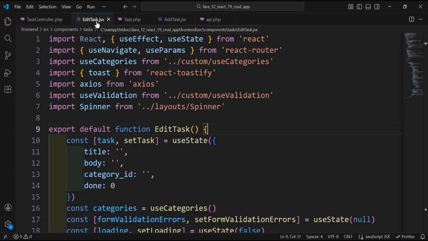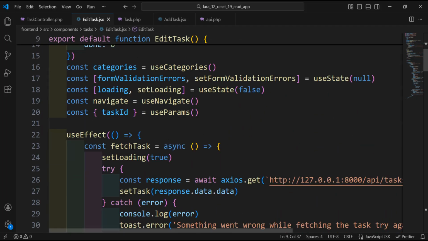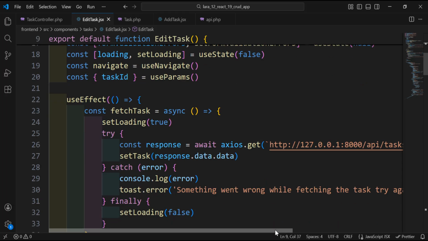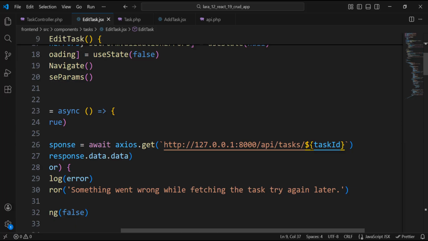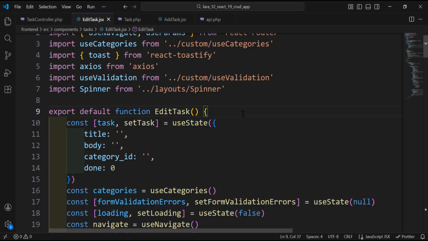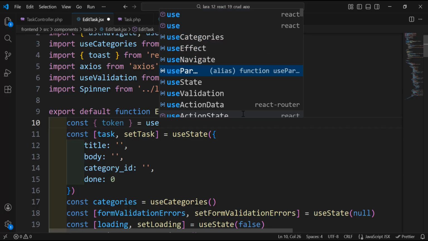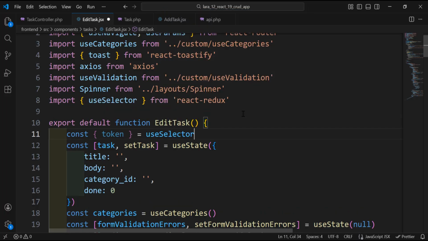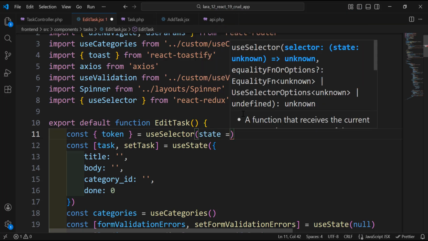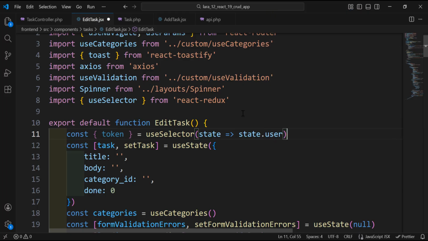Here inside our edit task component, we have the useEffect, and inside we have the fetchTask. So here we have the call and we fetch our task using the ID. So we need to provide the token. Let's first get the token. So define a new variable. We can destructure the token from state using the useSelector, and useSelector has state and state has the user. So now we have the token.